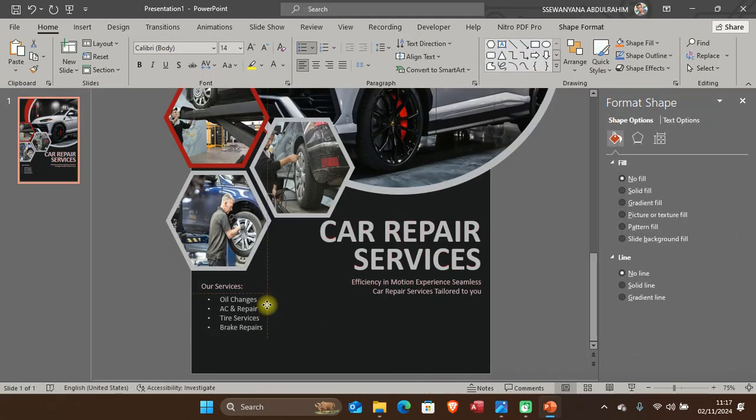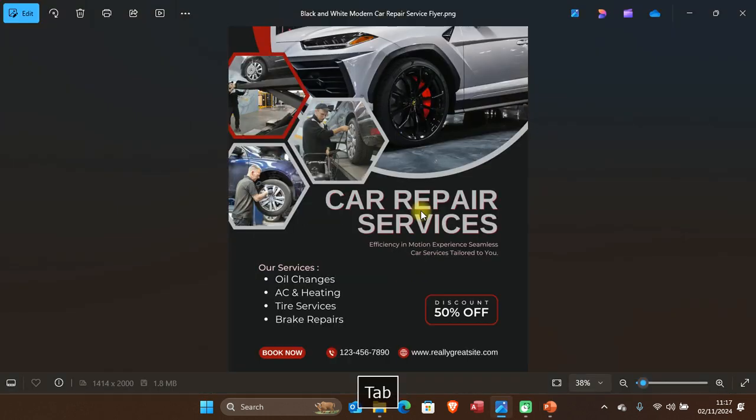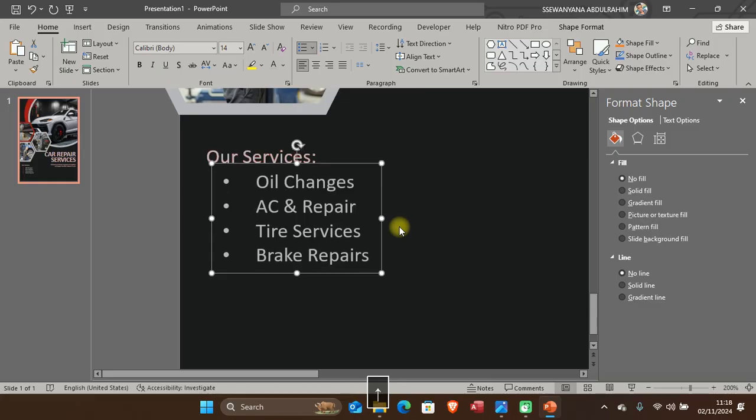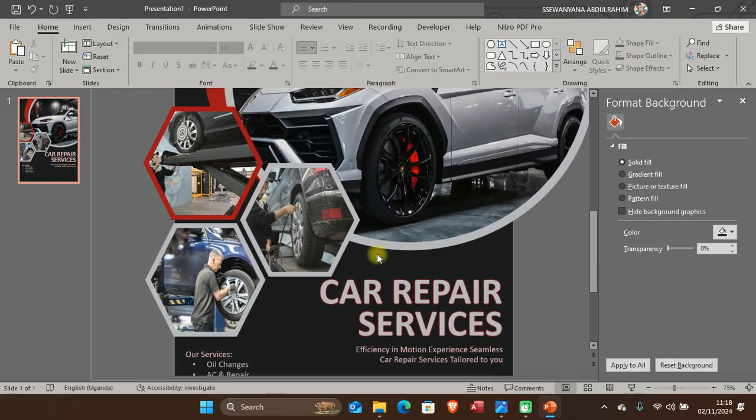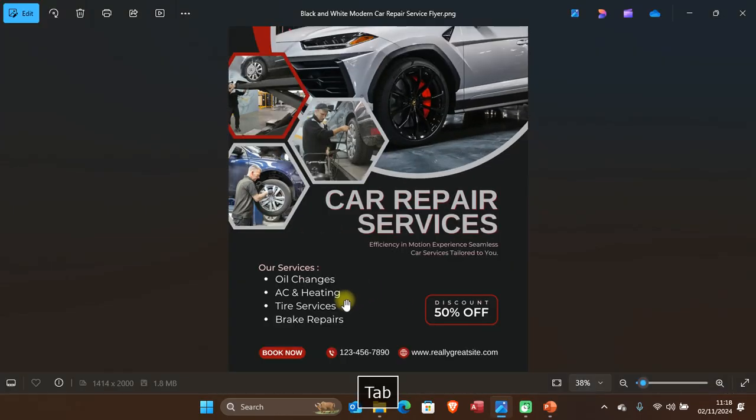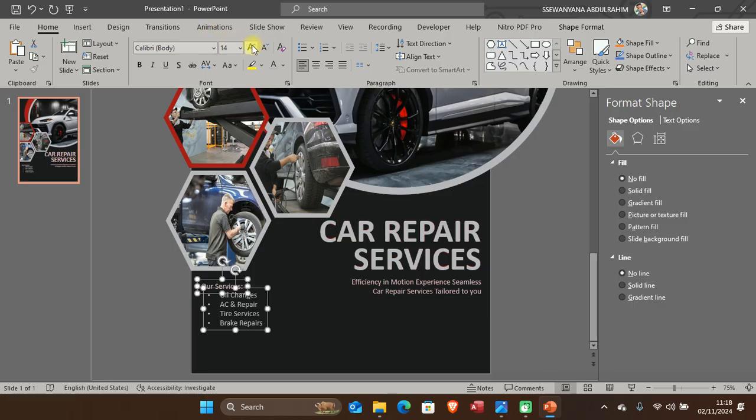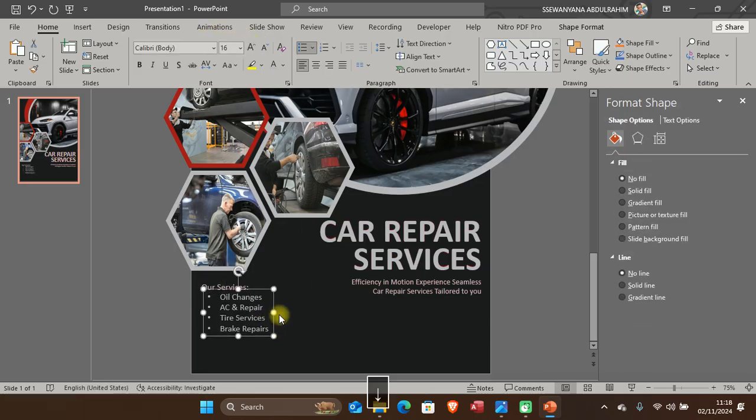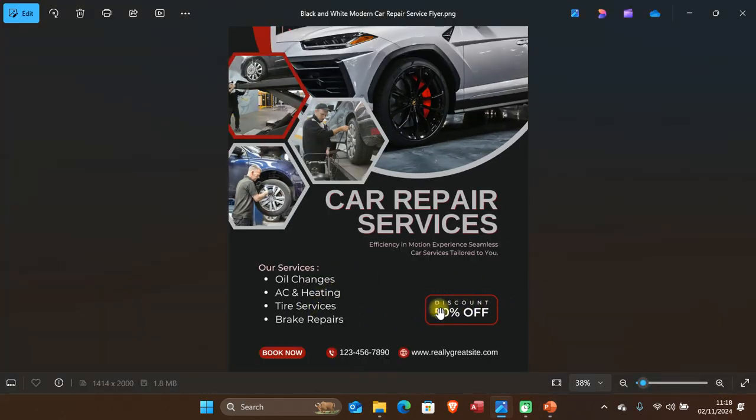Move it a bit away from there, a bit up, move it like there, and I'll try to increase their font size to like 16. Okay, then let's go to this discount 50%.